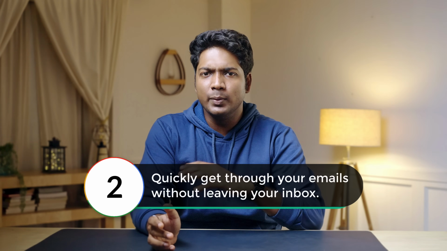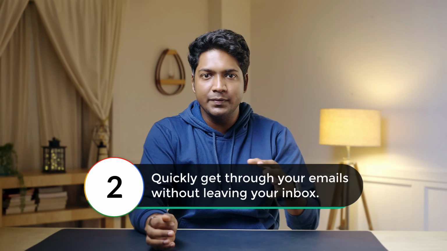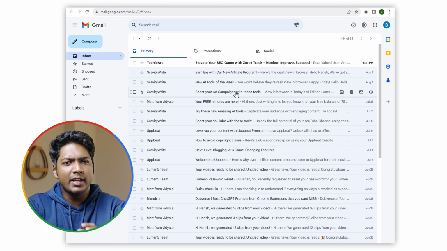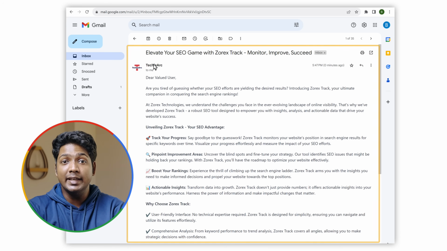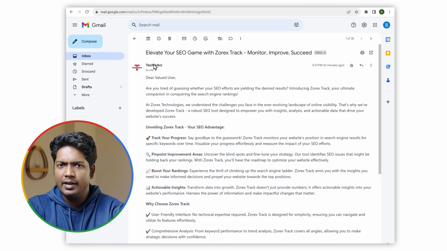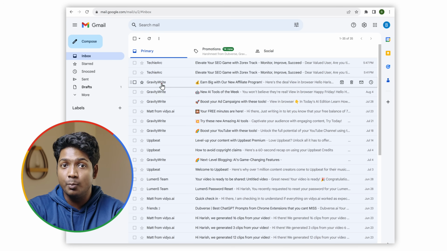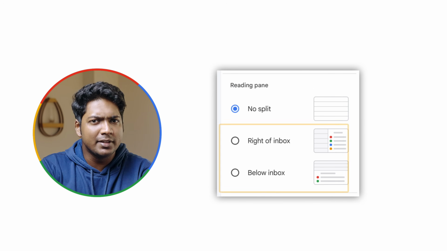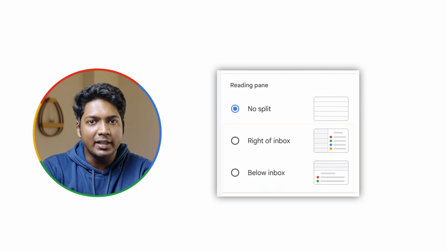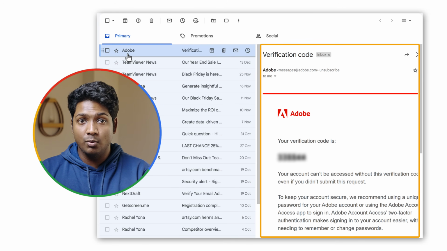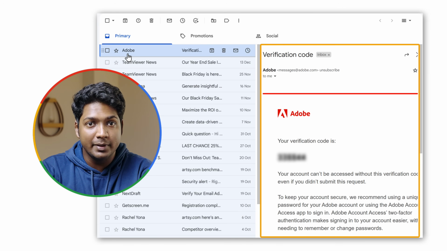Okay, the next trick is a lifesaver if you have to go through multiple emails a day. Yes, the second tip will help you quickly get through your emails without leaving your inbox. Now by default, if we try to open an email, you can see it takes the entire page. And to open another email, you have to go back and only then you can open another email. But once you enable the reading pane option, you can read your emails like this without leaving your inbox and switch between multiple emails quickly.